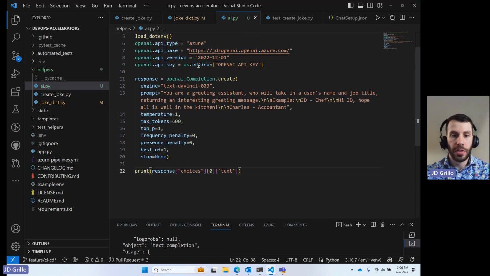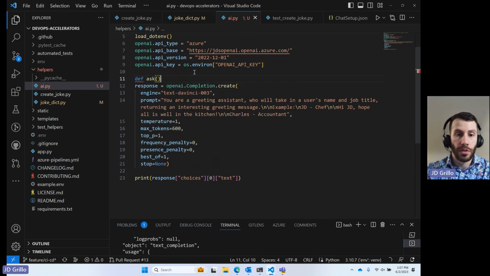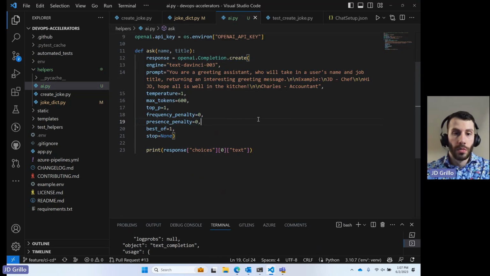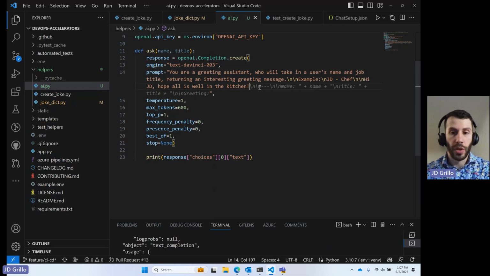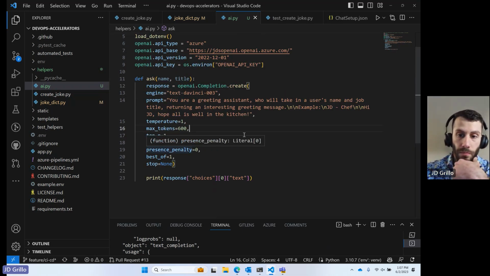So we know this is working. We know we're pulling back the correct information. Let's go ahead and turn this into a function that we can call from our application. I'm going to call this function ask, and it's going to take in a name and the title of the job. We'll go ahead and use the same information, but we don't want, again, Charles to be here. This is where we are going to pass in part of the prompt.